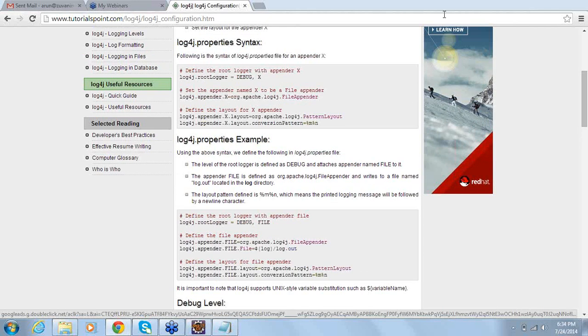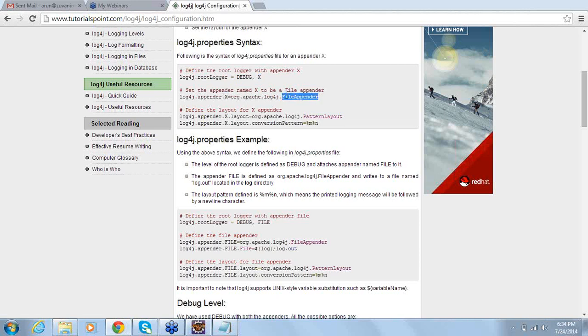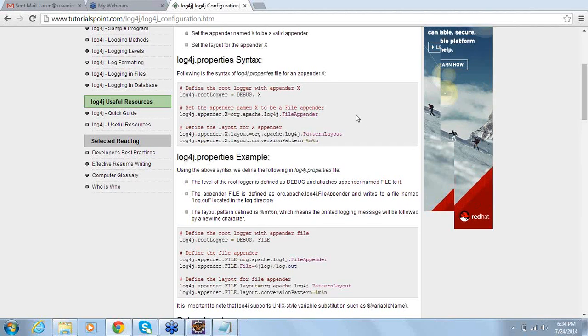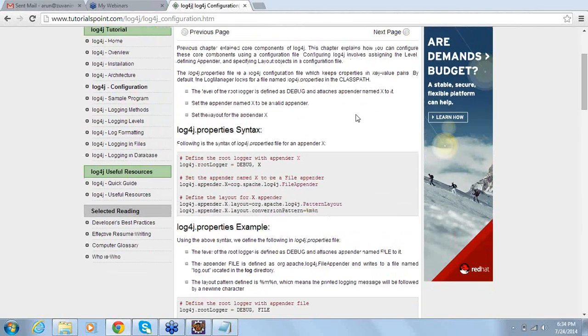Syntax is very simple. The only thing is, look at this. Root logger. What is the logger name? X. So now X is of what type of logger? File appender. What layout is it going to use? Pattern layout. You have %m, %n. These are the patterns, the messages actually. So there is a significance for m, there is a significance for n. You can just look at that.